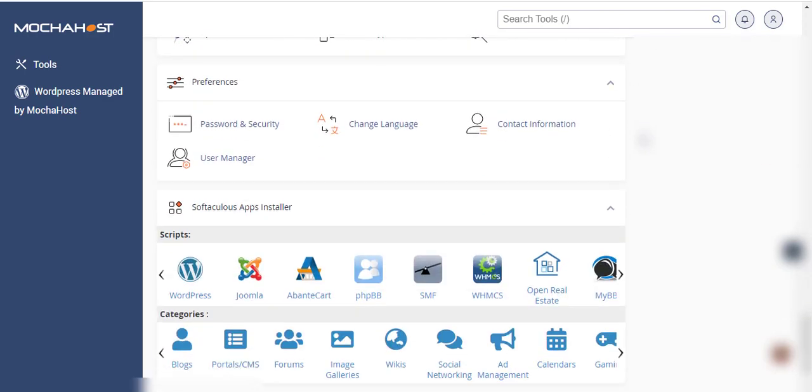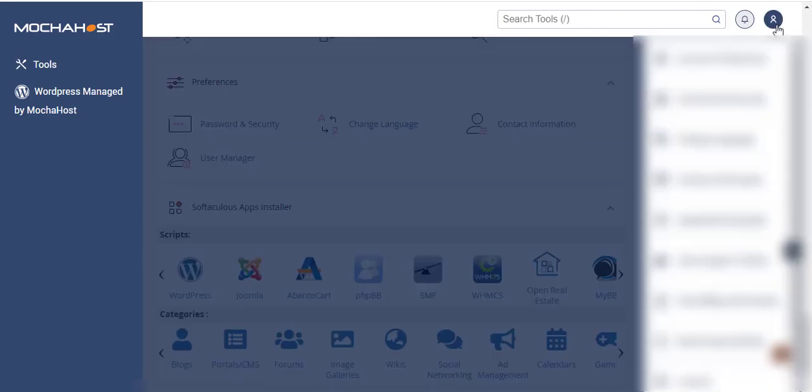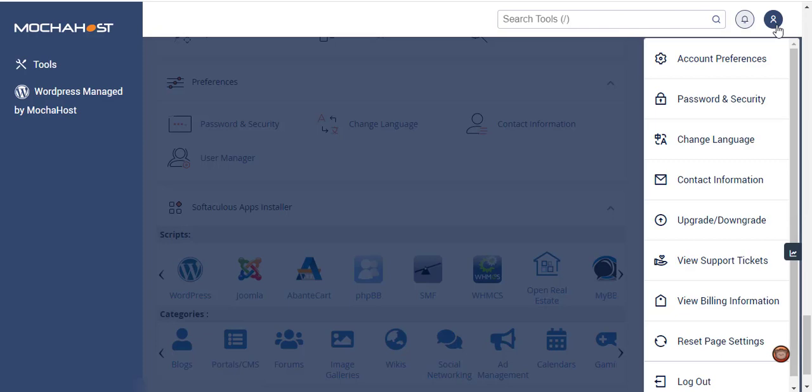So I'll scroll down and on the preference option, I have password and security. I'll opt to click password and security directly from the tools options, or alternatively, I can navigate to my options at the top section of my account and select account preference or password or change language depending on what I'll need. So password and security is also displayed on this section.